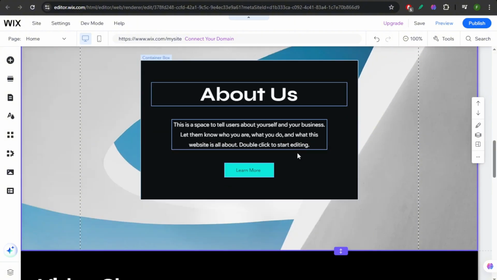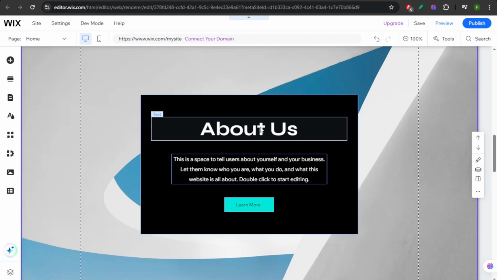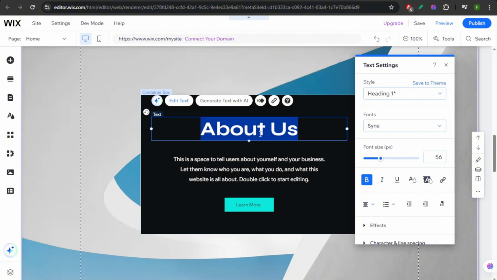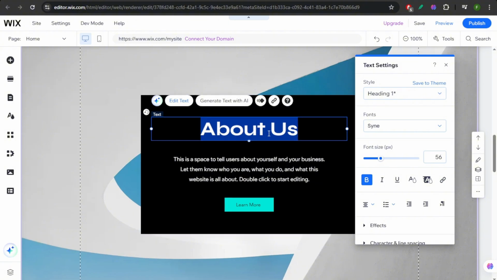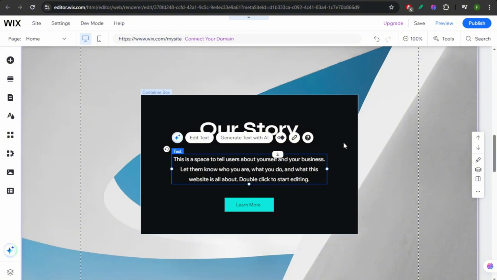And then once you have added it to the site itself, you can just change the text by clicking on it. If you want to change the title or the heading of the About Us, you can do so. You can change it to Our Story if you want to make it more engaging. And then here you can change the description of your About section. You can also use AI tools to alter this text, and that's it.